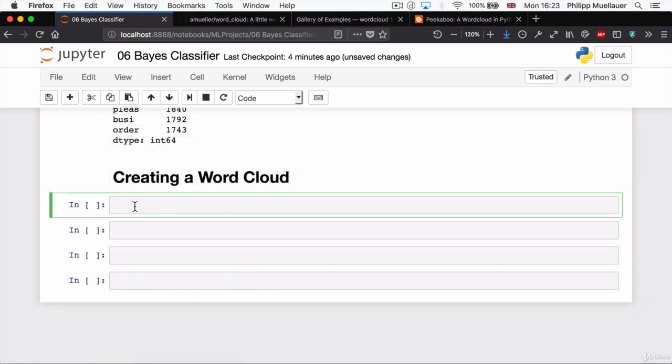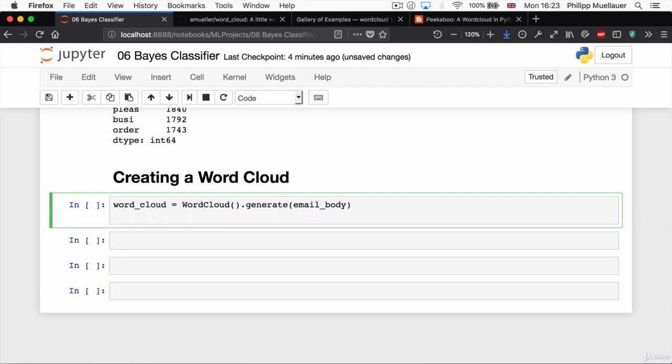Now we're going to be using that example email again to generate our first word cloud. The way to do it is to use WordCloud parentheses dot and then the generate method parentheses, and then we just have to supply the piece of text that we'd like to use to generate the word cloud from. So in our case, it was the email body. I'm going to actually save this in a variable called word_cloud. So I'll say word_cloud is equal to WordCloud().generate(email_body).